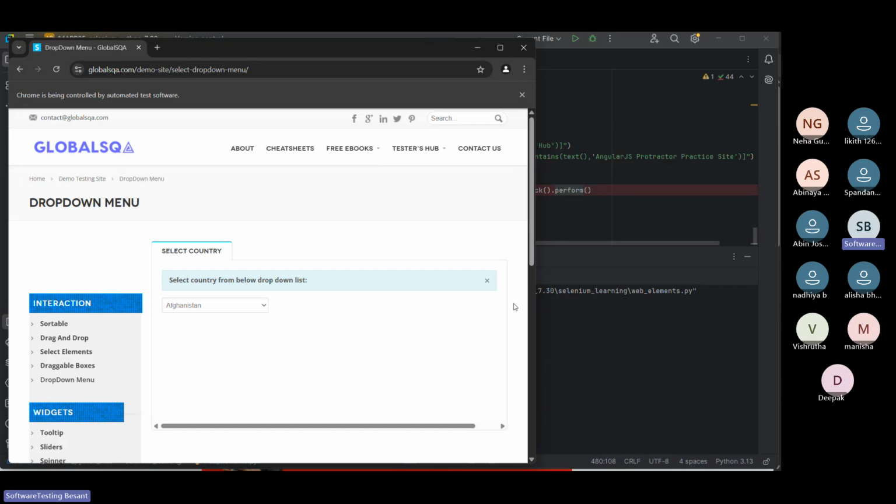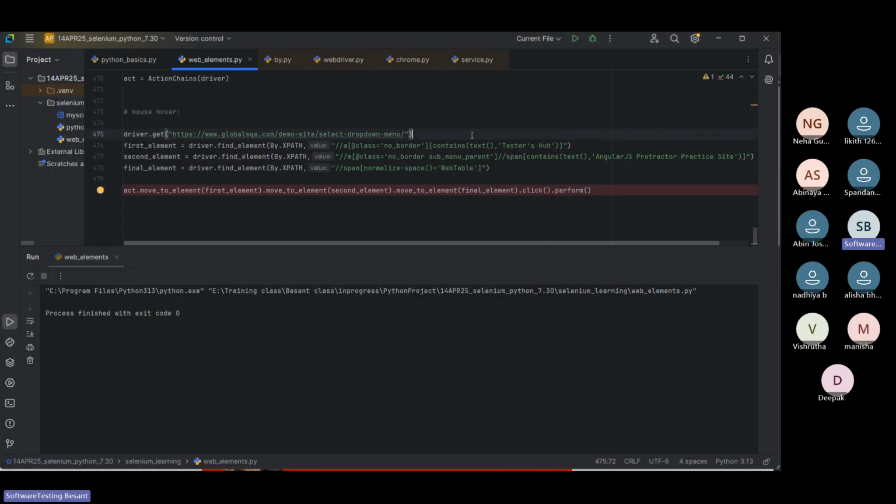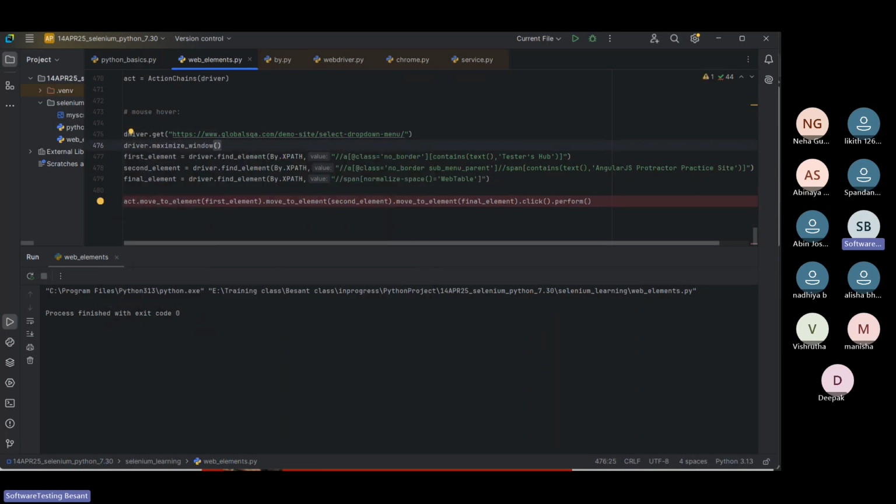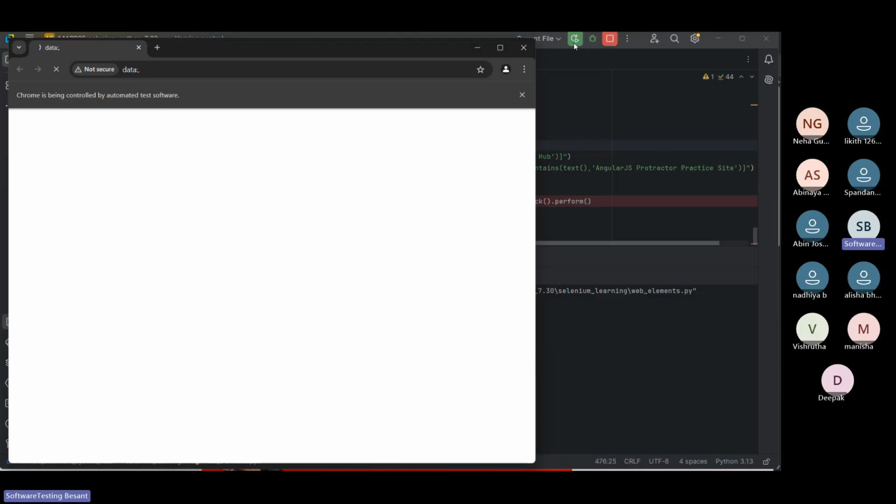Okay, it is not able to interact due to the size, the width and height. That is the main thing. When we are opening the application, we are supposed to maximize the window. Okay. This is the main thing. Sometimes when the driver is not working properly, this also may be the reason. So we need to maximize the window when we are opening the application.